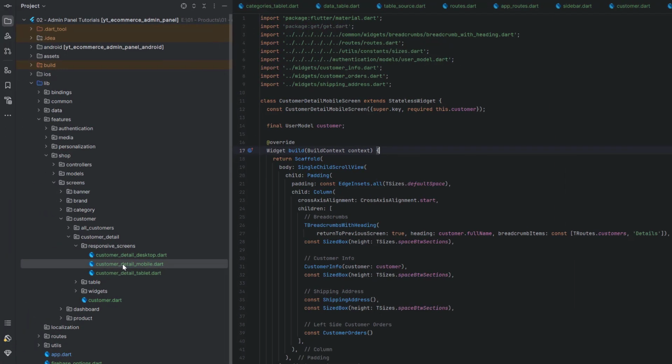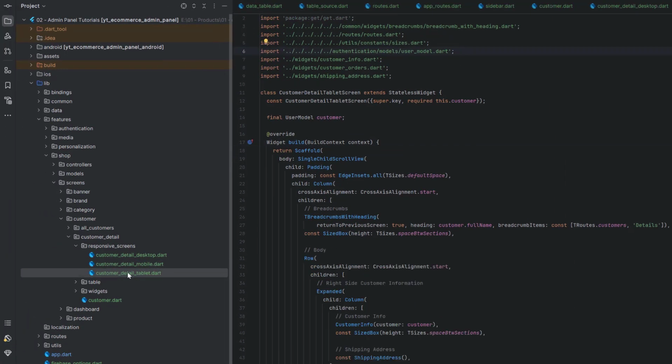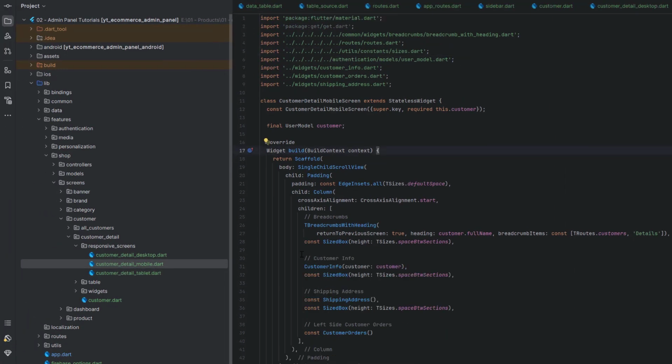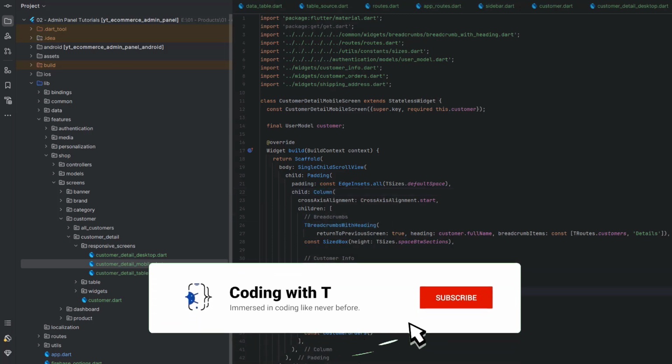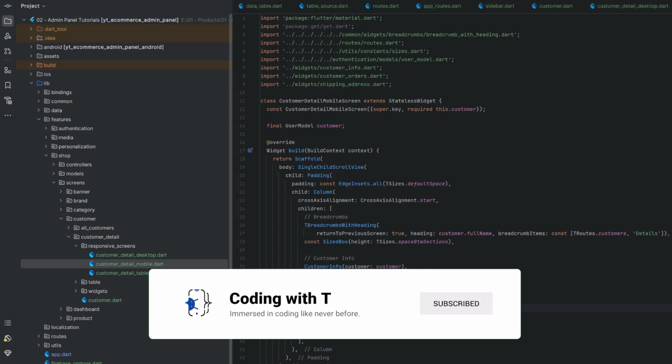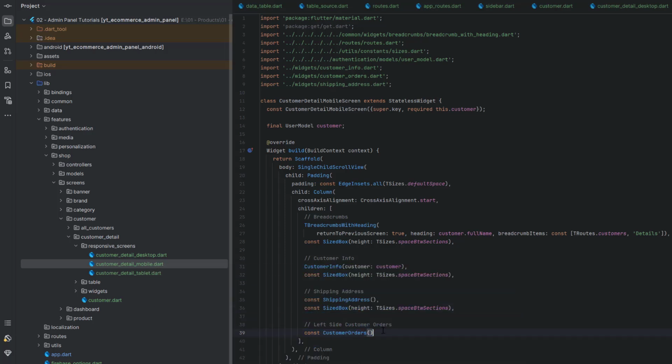And the same design is inside the mobile. For the tablet and the mobile, we remove the expanded and also the row, because we do not want to lay out all the widgets horizontally but vertically. So for the vertical layout, we are going to use the same column. First goes the breadcrumb, then customer information. After a space, use shipping address, display the shipping with a space, and customer orders at the end.